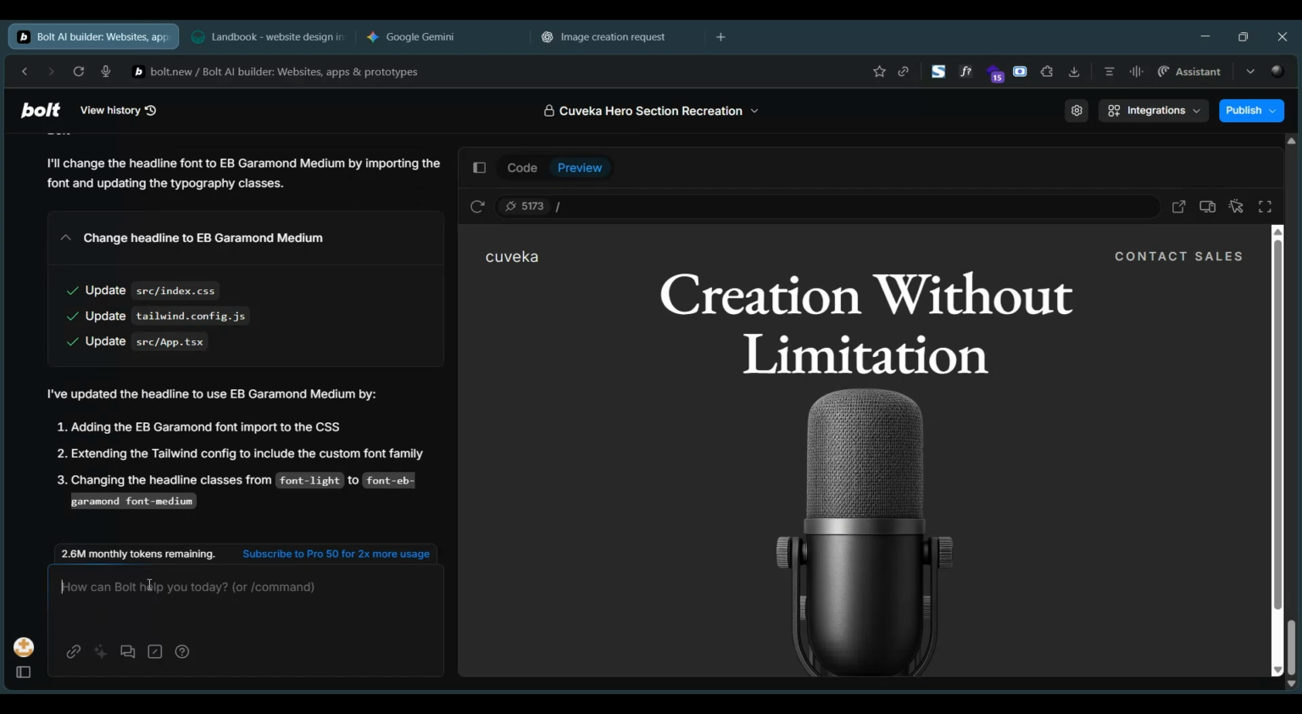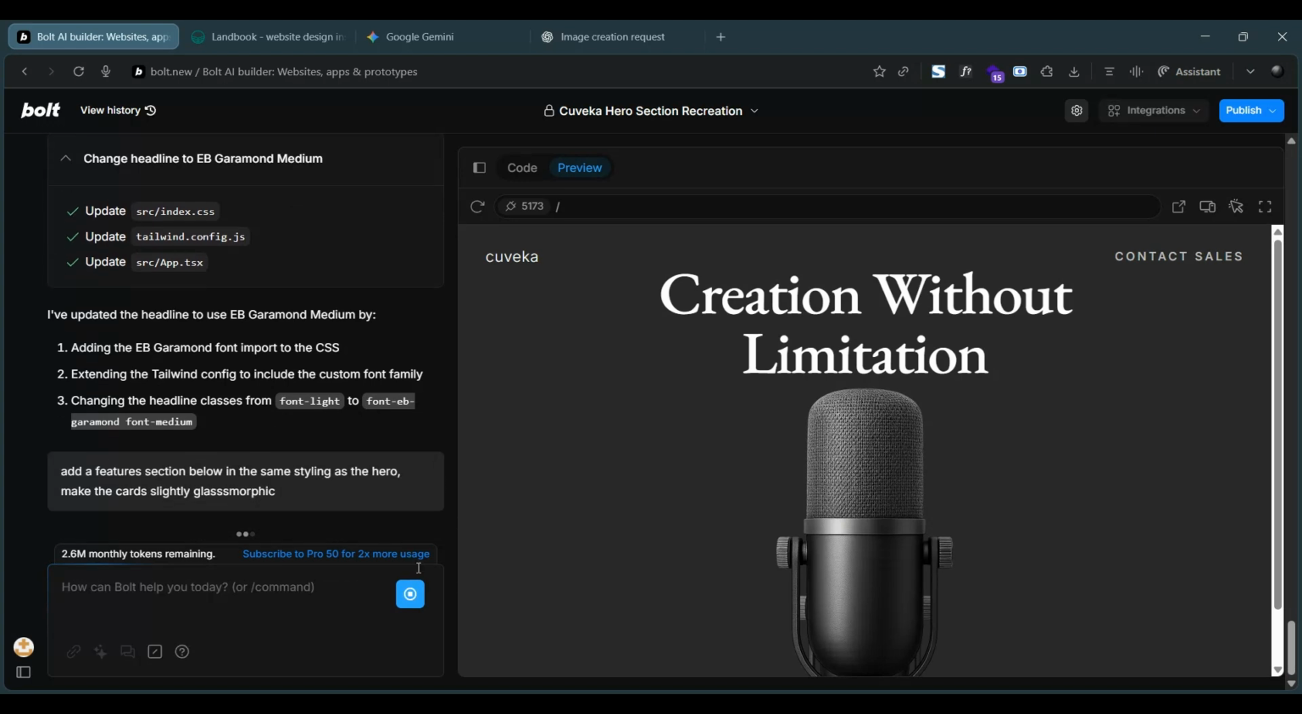And then you could also say, if you want to create more sections, add a features section below in the same styling as the hero. And then I'm also going to make the cards slightly glassmorphic. Okay, so let's see what it produces here.